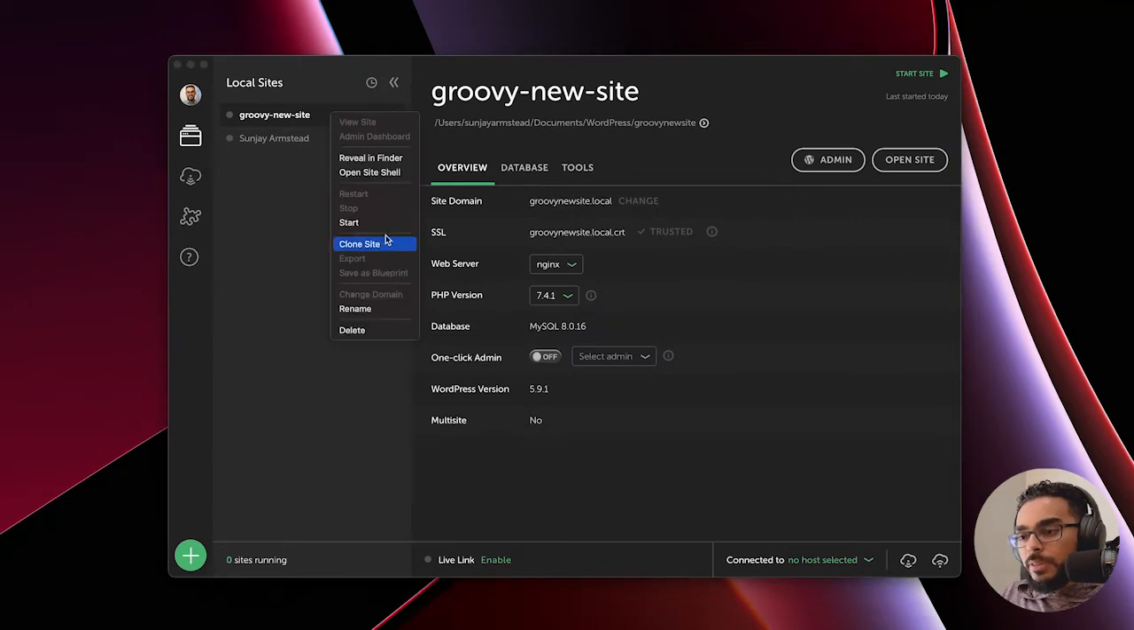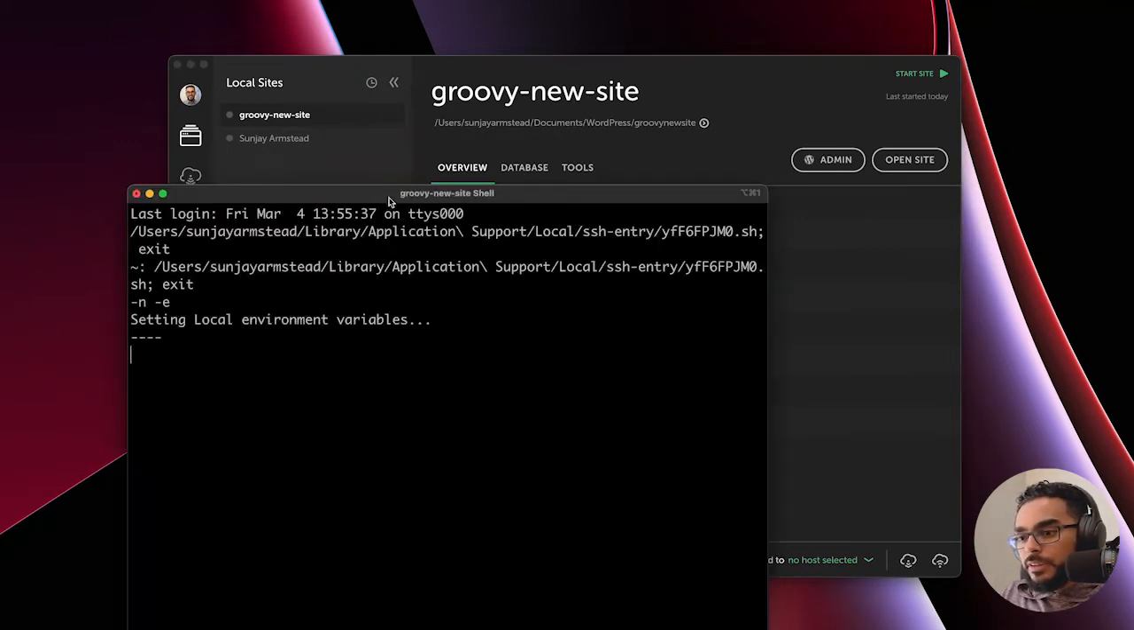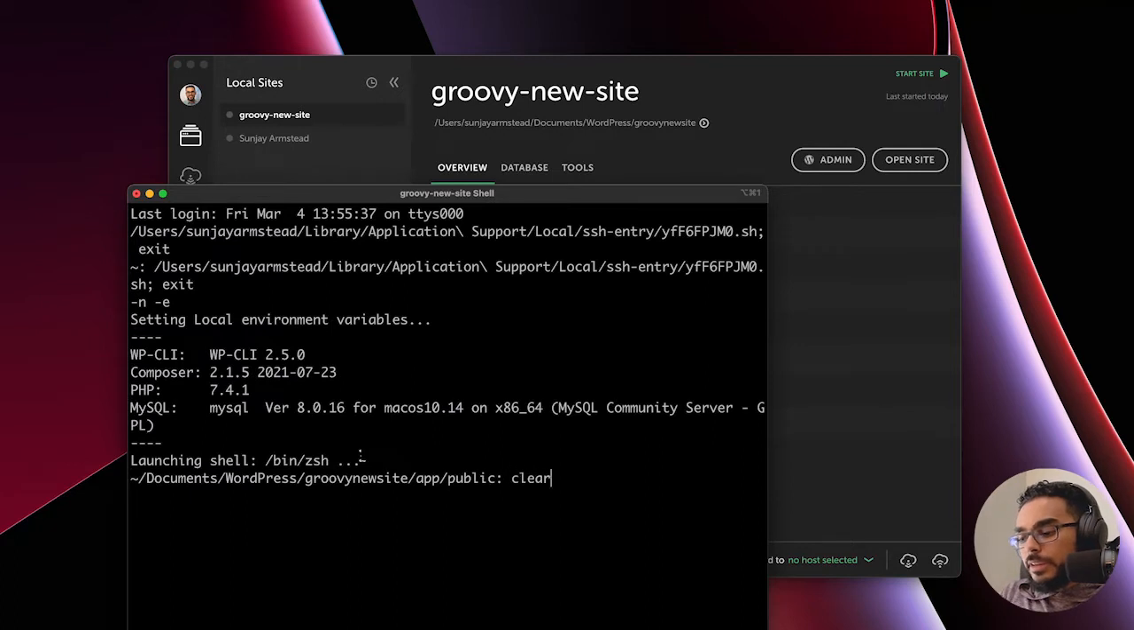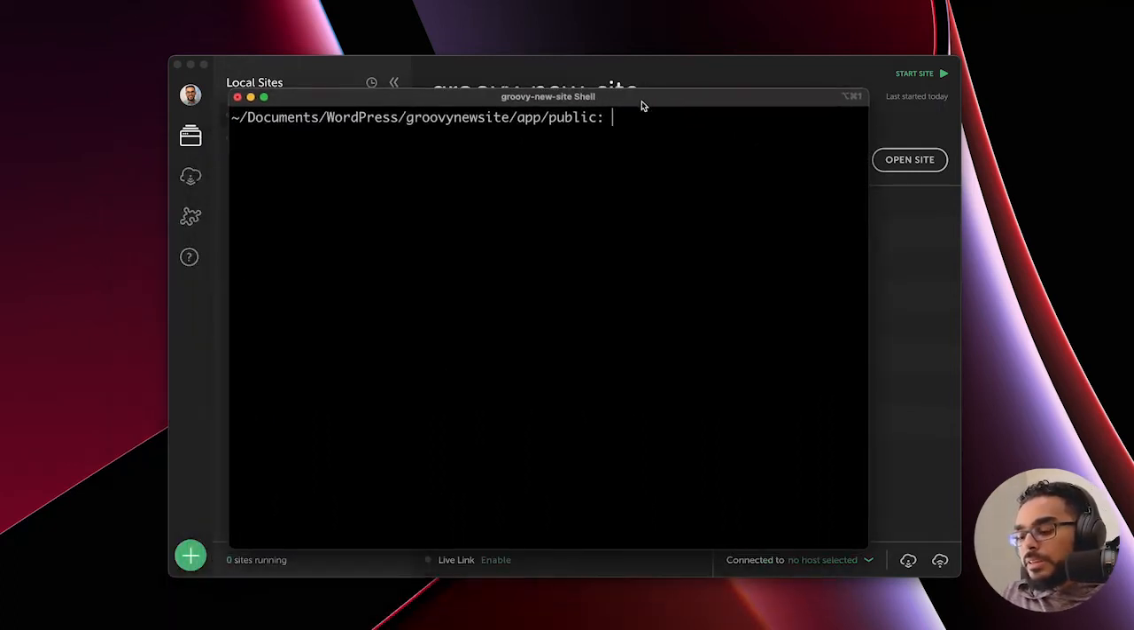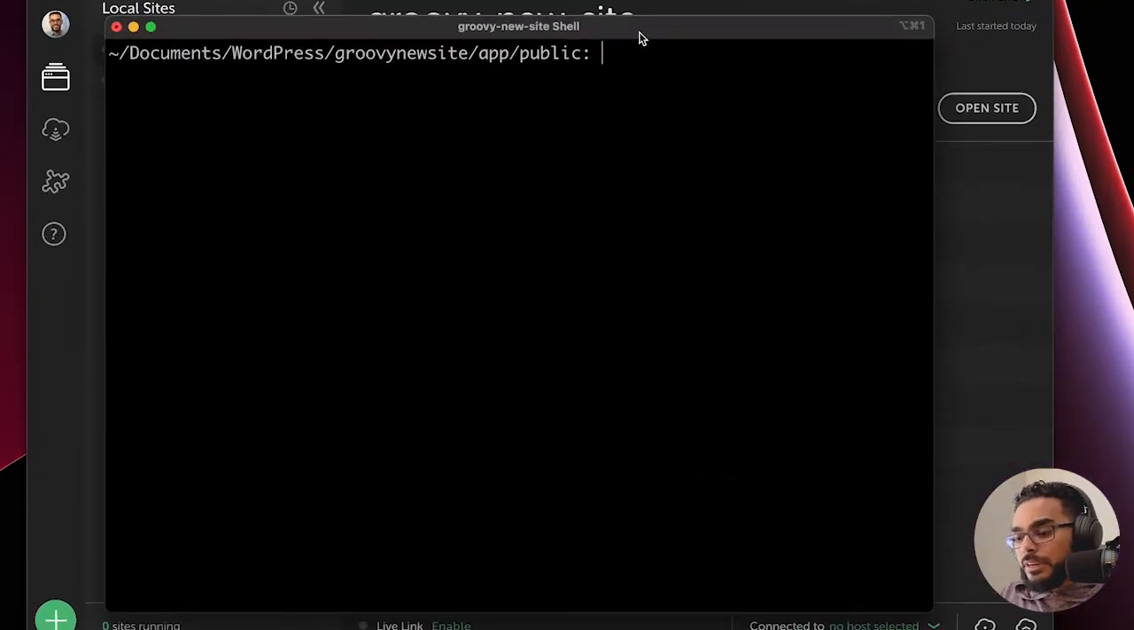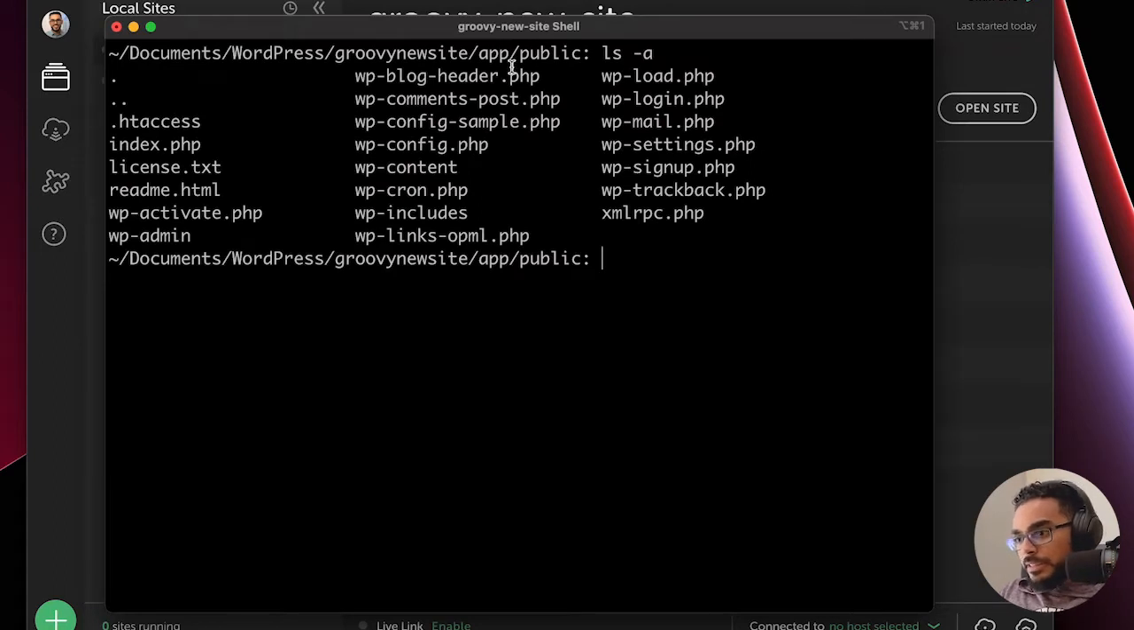So let's open the site shell here. All right. And what we'll want to do is navigate into the Divi child directory. So right now, as you might remember, when you're using Local, it takes us immediately to the root of the WordPress folder. Now, what we want to do is go into the wp-content directory. And to do that, we do change directory into wp-content.